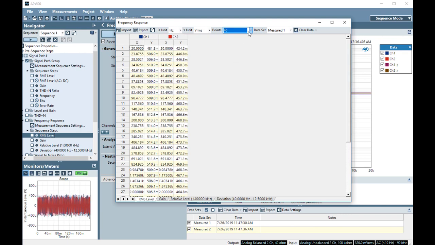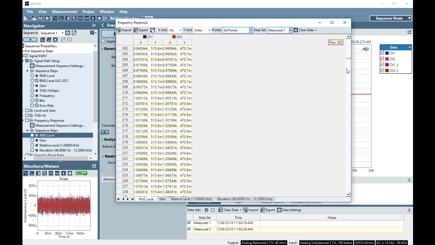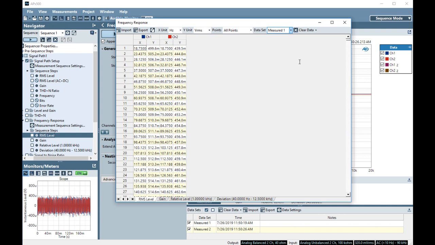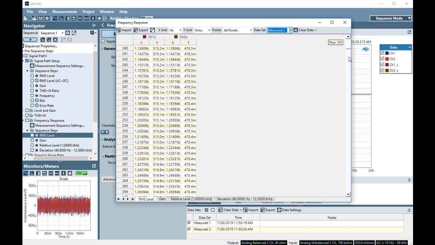You can choose fewer points or all points, which shows every point acquired. In this case, there are about 4,200 X values. The graph is currently showing the results from the first measurement. Since there were multiple measurements and the Append Graph Data checkbox was selected, data from multiple measurements were retained. You can view the results for each measurement by selecting them in the Data Set menu.